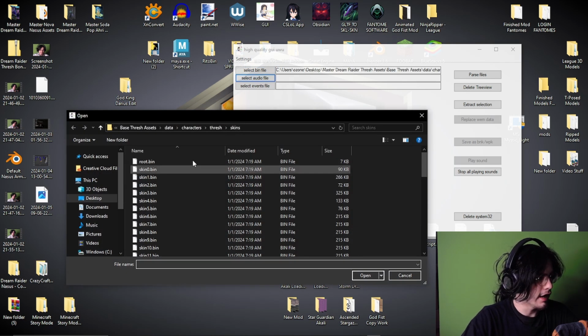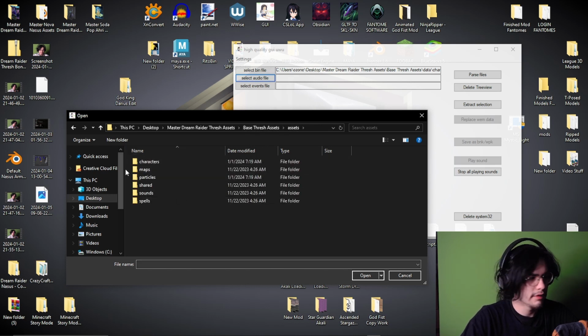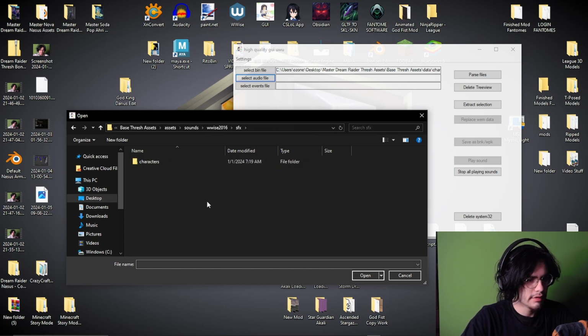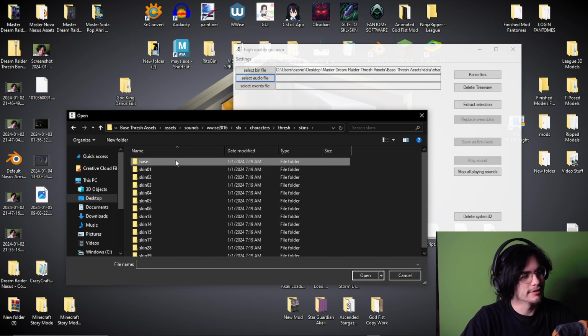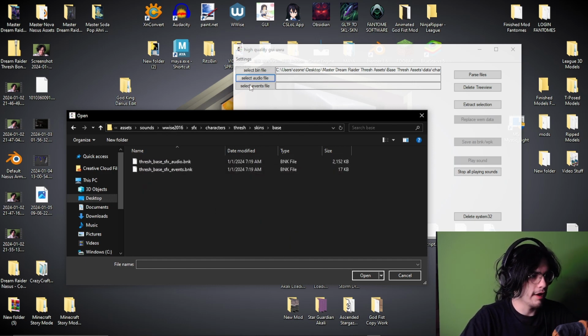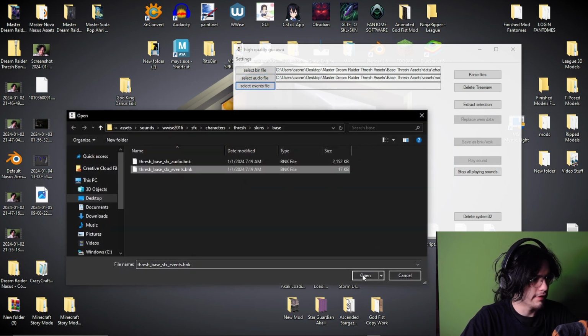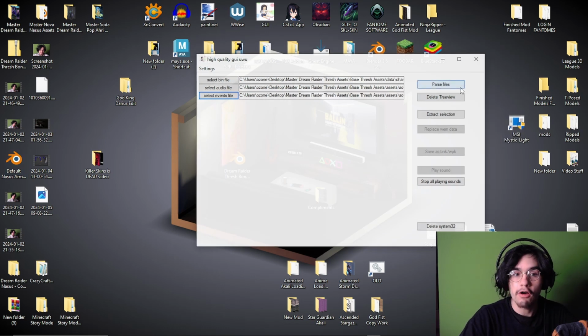Then we want to select the audio file. So for this, we're going to go back to the main WAD folder. We're going to want to go to assets this time. Sounds, wwise 2016, SFX, characters, champion name, skins, base. Depending, of course, once again, on which skin you want to edit. For us, it's base. And then you have both of your files, the audio and the events files. So we're going to select audio, and then events, excuse me. And then you're going to want to click this button up here in the top right called parse files.